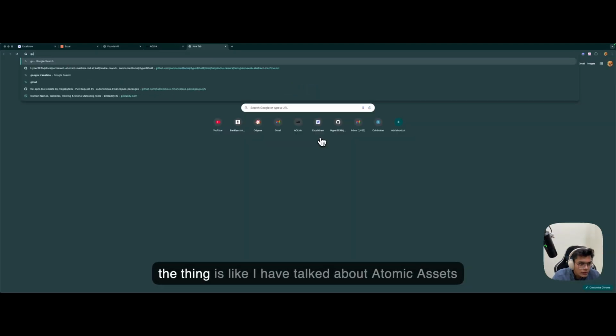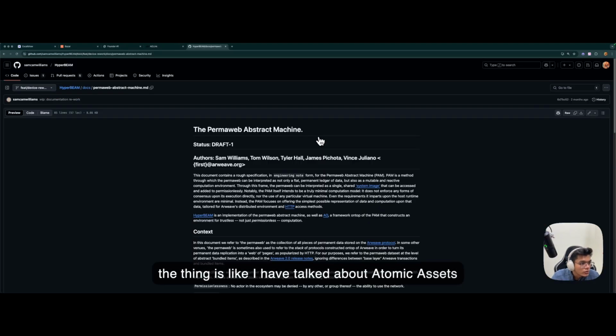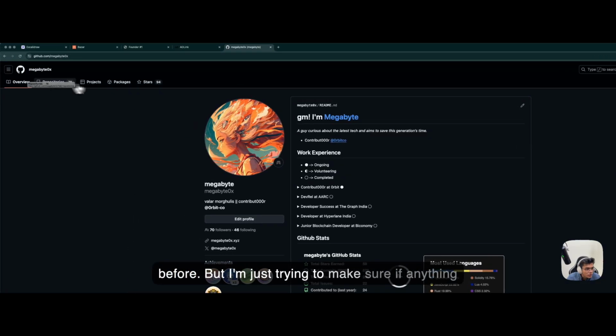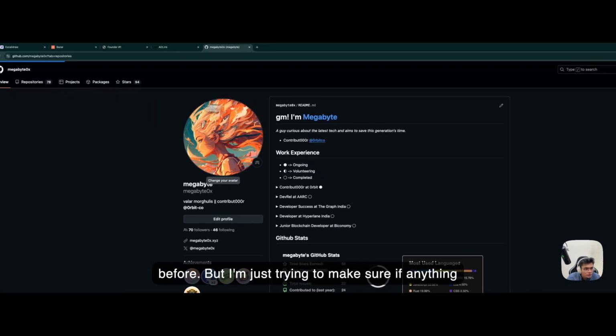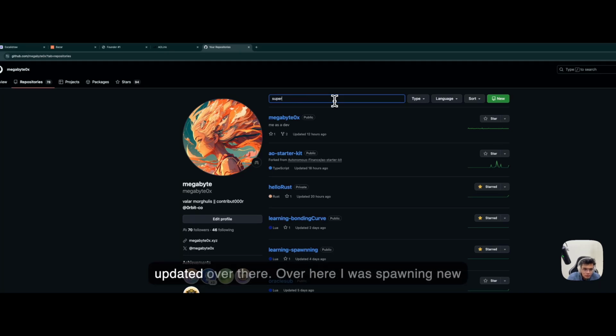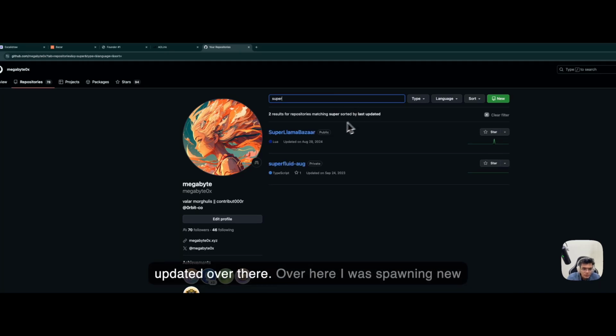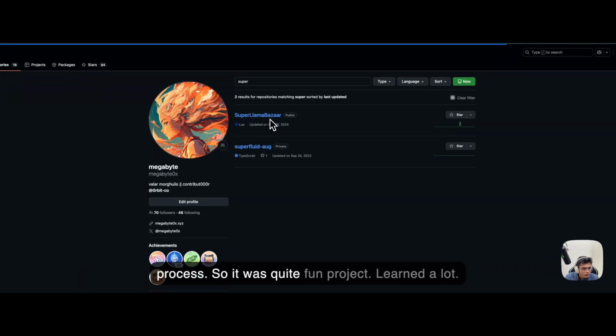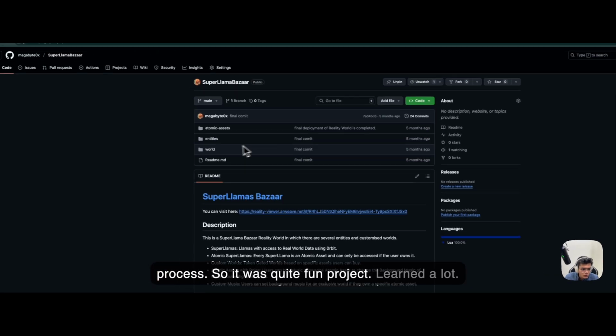Actually, I have worked with atomic assets before, but I'm just trying to make sure if anything has been updated over there. Over here I was spawning new processes, new atomic assets, from within a process. So it was quite a fun project, and I learned a lot.